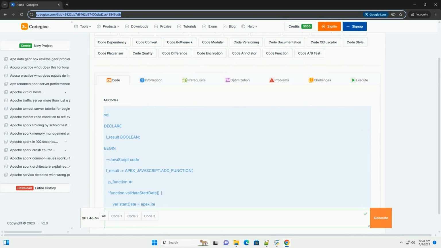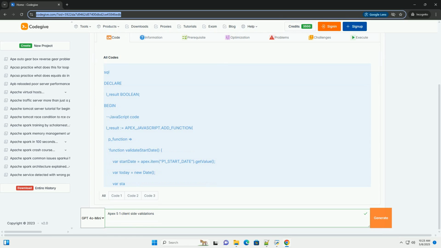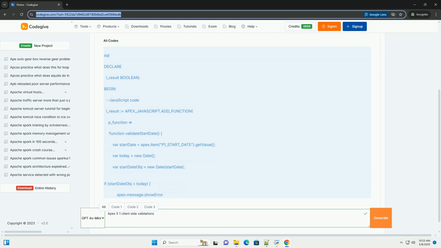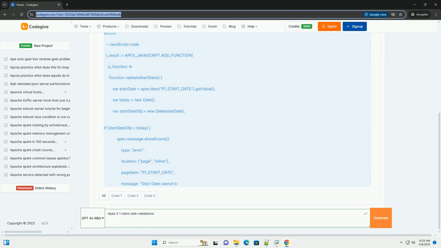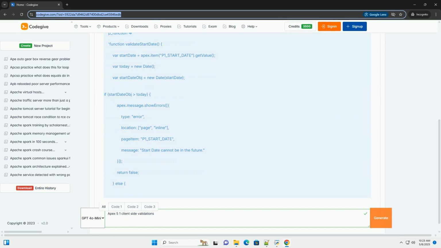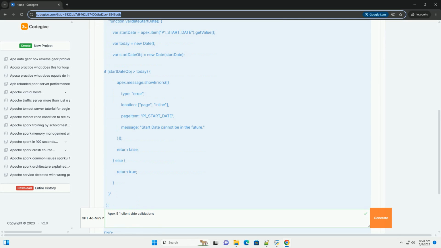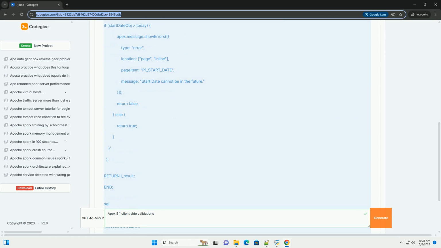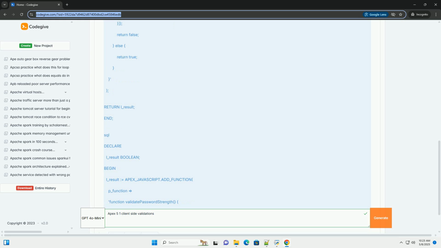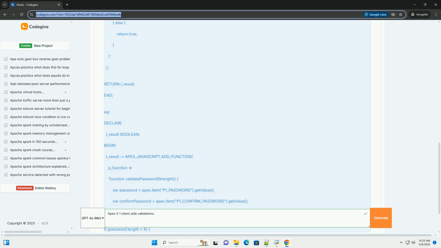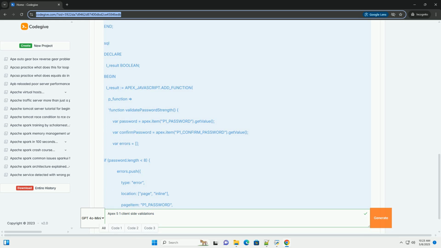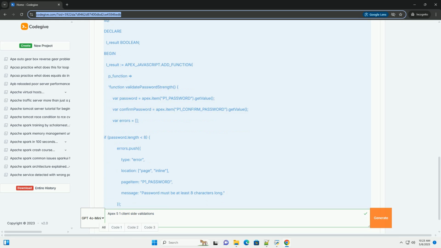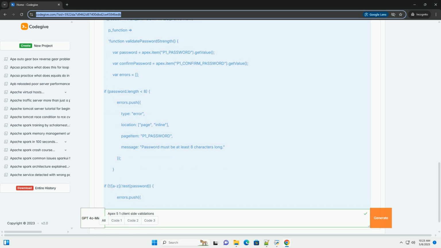Apex 5.1 Client-Side Validations, a comprehensive guide. Client-side validation in Oracle Apex enhances the user experience by providing immediate feedback on input errors without requiring a full page refresh. This dramatically improves responsiveness and reduces server load. Apex 5.1 offers a robust framework for implementing these validations, combining declarative and programmatic approaches.